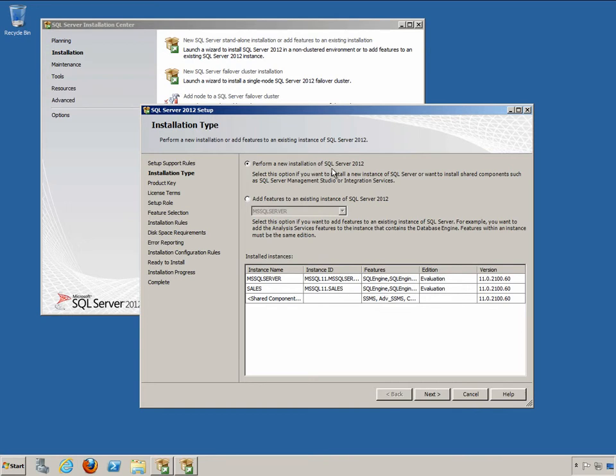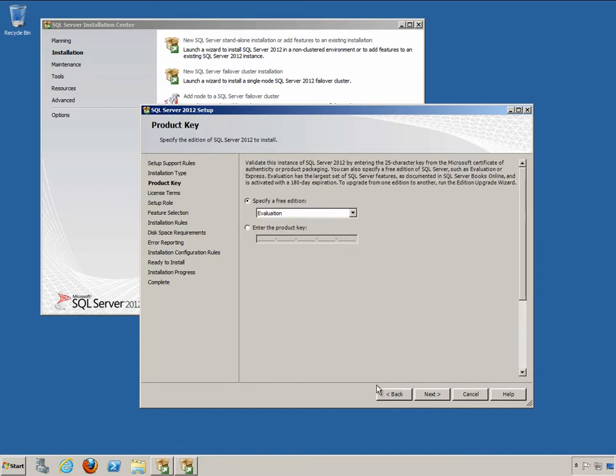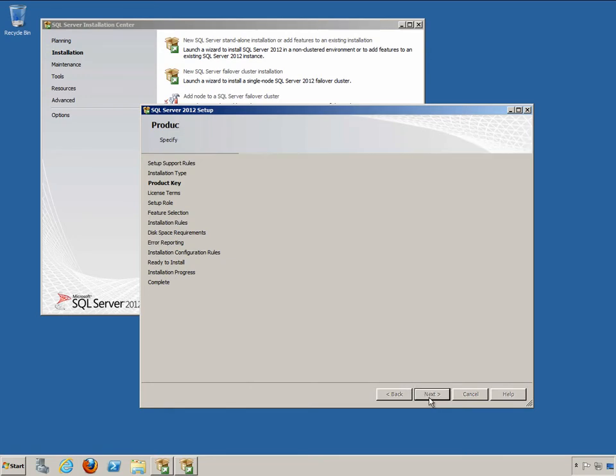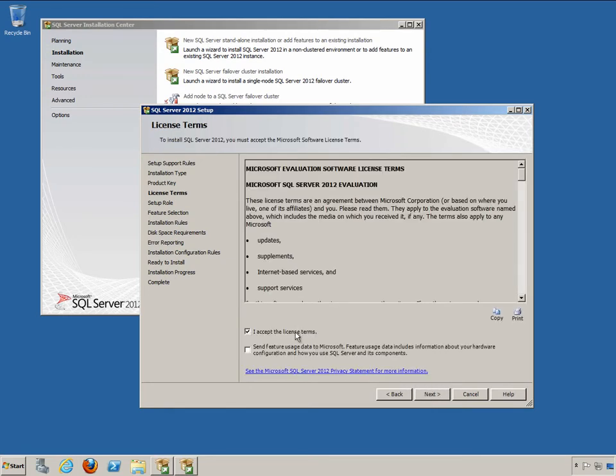Now we want to perform a new installation of SQL Server 2012. We're not adding to an existing install. Notice there is already one full installation on this machine, and there's a named instance on this machine as well. So we're going to go ahead and install a named instance and click on Next. We'll go with an evaluation version, or we could enter a product key if we had one. Click Next. We need to accept the license terms.